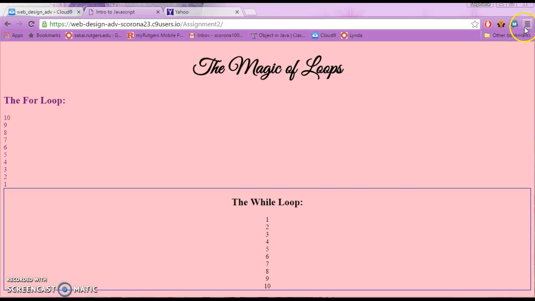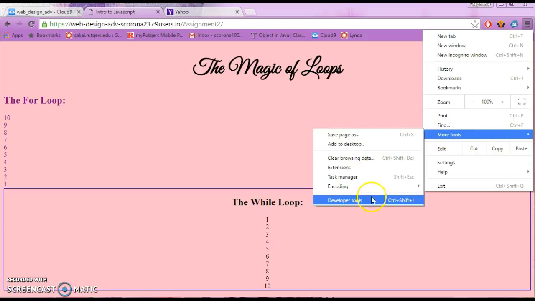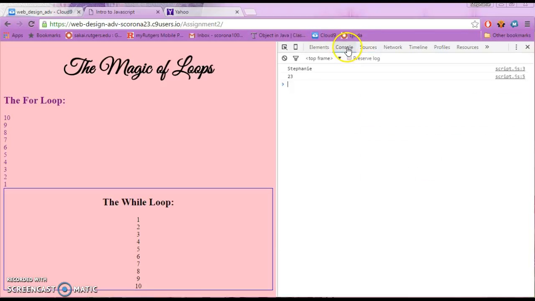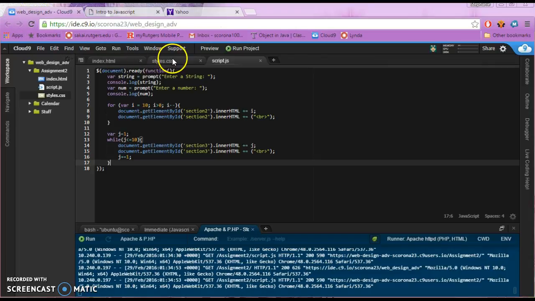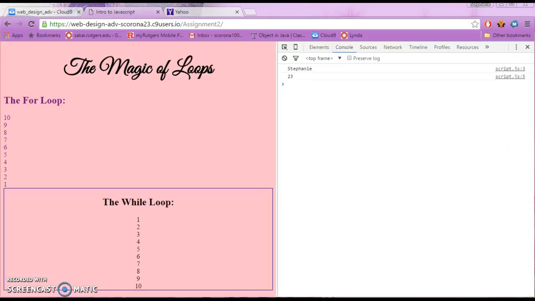So to see that I logged them in, I go here on the side and I click on more tools and then I go into developer tools here. So if you look here on console, you'll see the first input, which was my name, and then the number input. You can see here in the JavaScript file, you'll see the console.log. That's what allows the variable that I inputted to pop up in the log. No one else can see it unless they open the developer tool. It doesn't show up anywhere here on the screen.